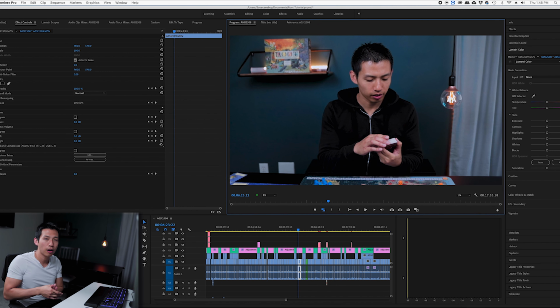Now, the third thing you can do to help optimize the speed of your Adobe is also go to this drop-down menu here in the bottom right corner.